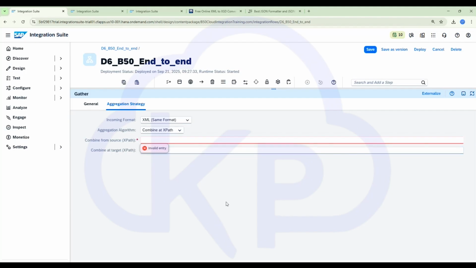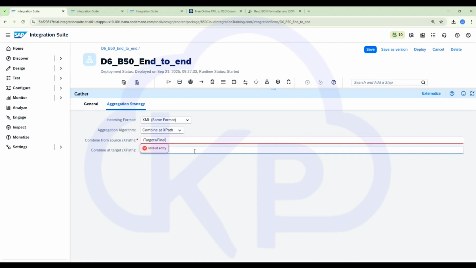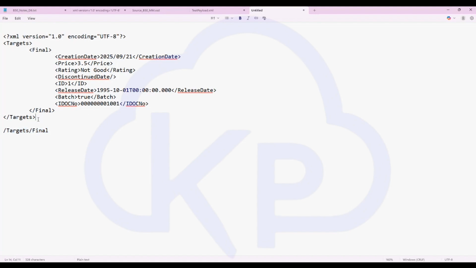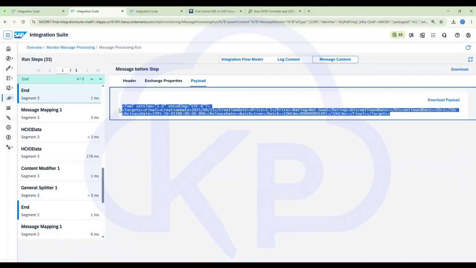So I can combine at XPath. And what will be my XPath? This is my XPath. And how did I identify that this is going to be my XPath? This payload I have taken from the trace. But if you are comfortable with the tracing, it's very easy for you to understand.